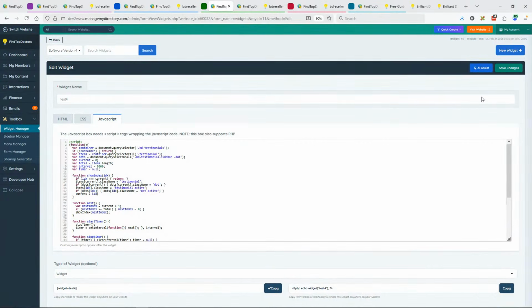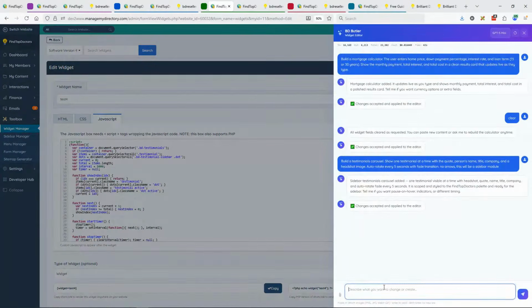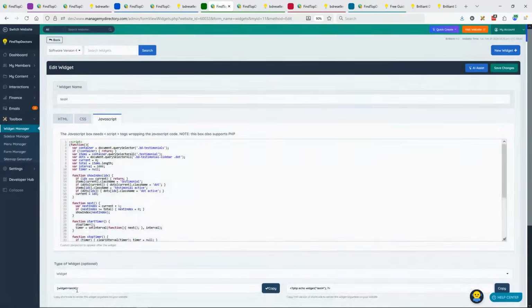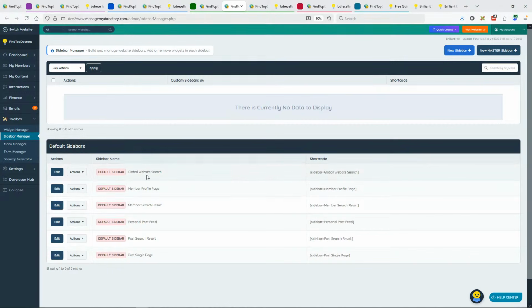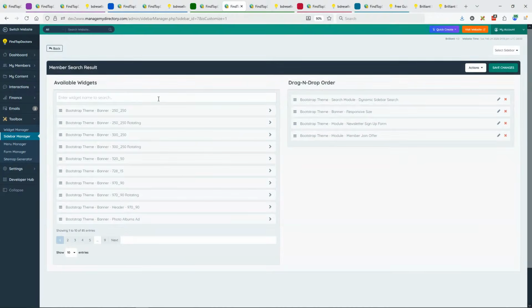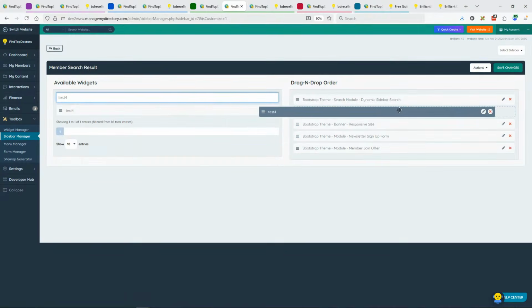So let me say also change the images and person's name. Let's also do something else here. Now that it's created this, this is widget test 4. If we go to a sidebar, like the sidebar manager, once it's creating these modules for us, we can go to the member search results. We'll customize this sidebar, and we can drop this right here at the top.